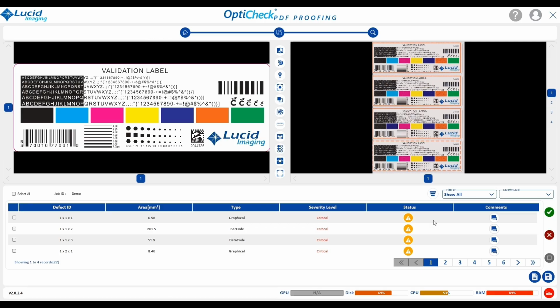Coming to defect table, the defect table contains different types of columns. They are defect ID, area, type, severity level, status, and comments. In this table, the defects which are found in the sample file will be displayed sequentially in page-wise order. Also, the page-wise record and total number of records will be displayed here. And the job ID provided in the inspection screen will be presented for our knowledge.